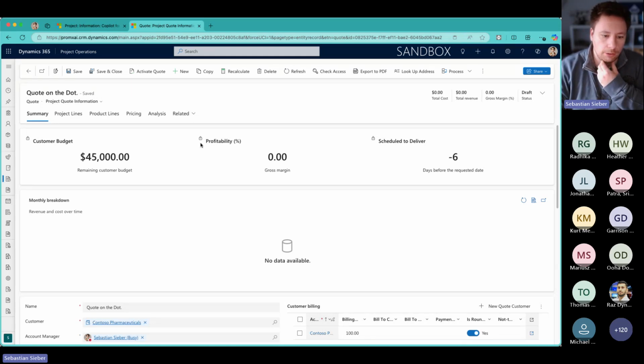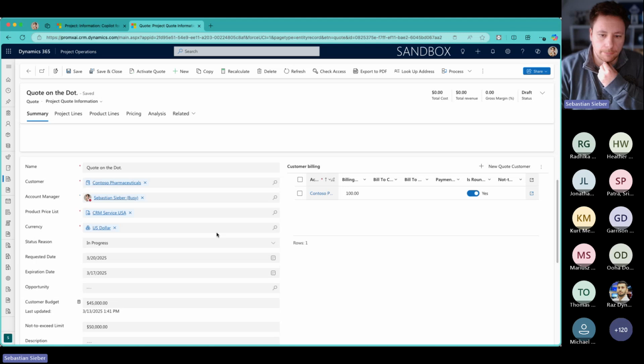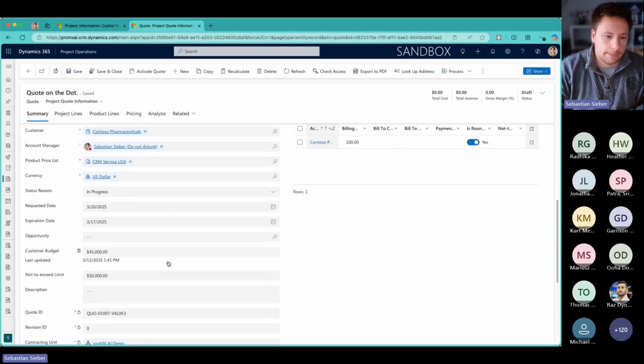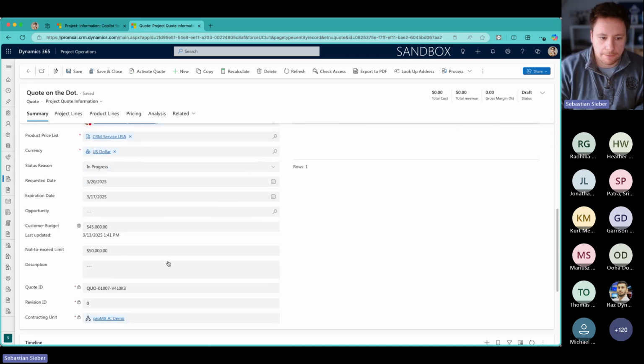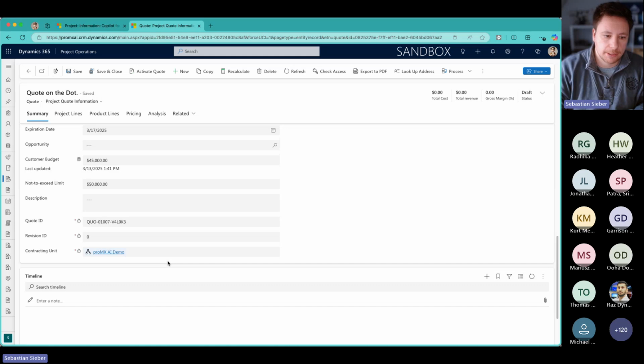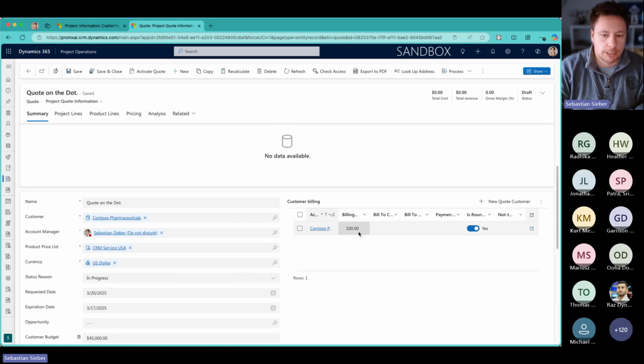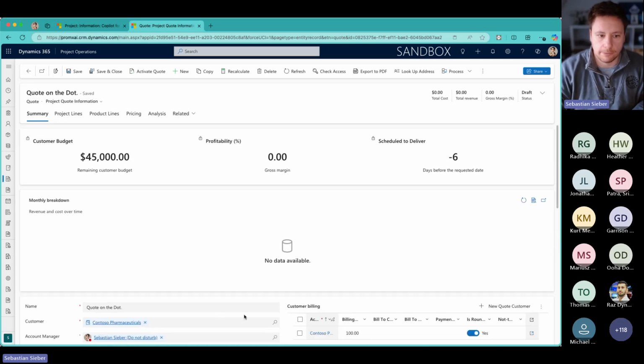You already saw it a little bit before, so I'll just speed up this a little bit. We have a quote. This is for pharmaceuticals. I just don't have very much information on it, so very basic information. I just have one customer, so I could also split the billing between multiple customers. But here, everything is quite default.